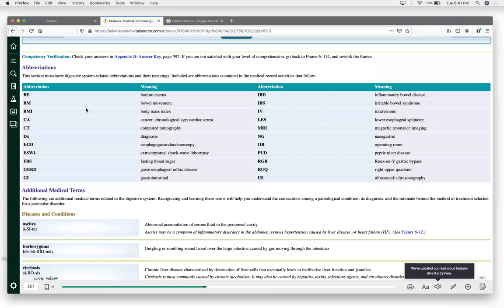BM, bowel movement. That means they did number two. BMI, body mass index. Now, body mass index, we don't use that as much anymore. But yes, we can, because there's other things. And BMI, there's a little formula for it. It's like height in centimeters divided by your weight in kilograms squared, something like that. Cancer, we talked about. CT, computerized tomography.